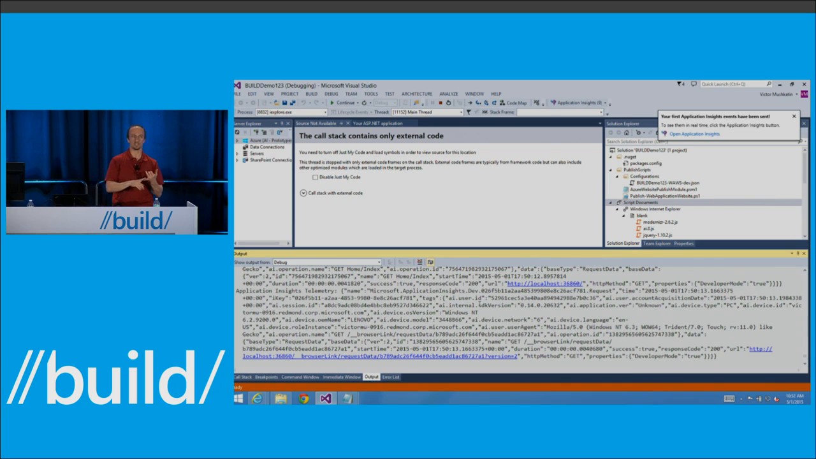We have track exception, track metric, track request, track dependency, track page views, and so forth. So our core SDK provides that. On top of that, we have a logging framework.